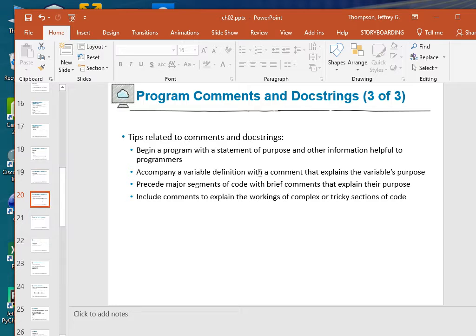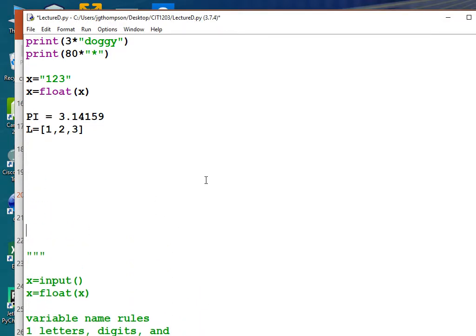Accompany a variable definition with a comment that explains the variable's purpose. Precede major segments of code with brief comments that explain their purpose, and include comments to explain the workings of complex or tricky sections of code. So if I was going to follow all that, and follow it a little bit better than what I have been doing, what if I wanted to write a program that would calculate the volume of a certain number of gas at a certain whatever? I'd have a whole bunch of variable names, and somebody looking at it might not know what these mean. So I could do this.